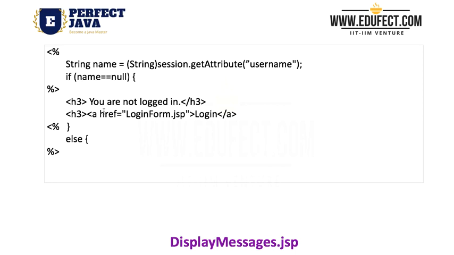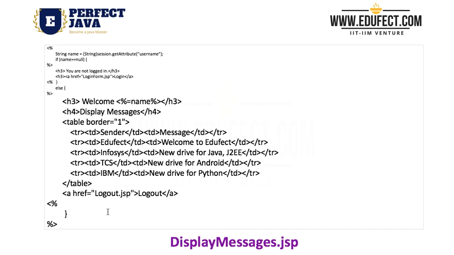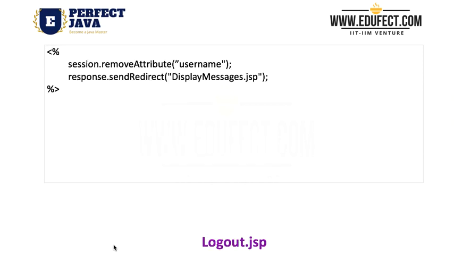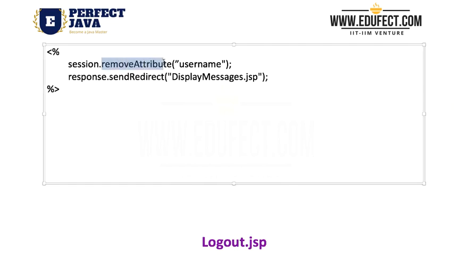So in display messages, if the user was not logged in, we were showing the login link. If the user is logged in, we are showing the messages and also adding a logout option because the user is logged in, so the user can log out. What are we doing in logout? In logout, we are doing a very simple thing, which is we are removing that attribute. That attribute username is used by us to ensure that the user is logged in.